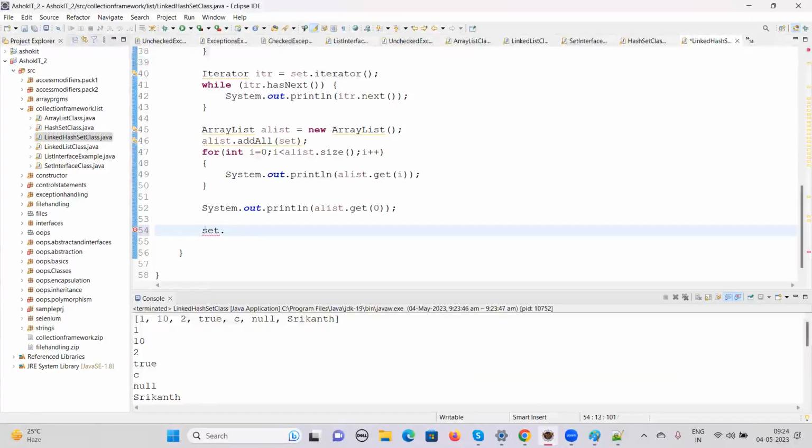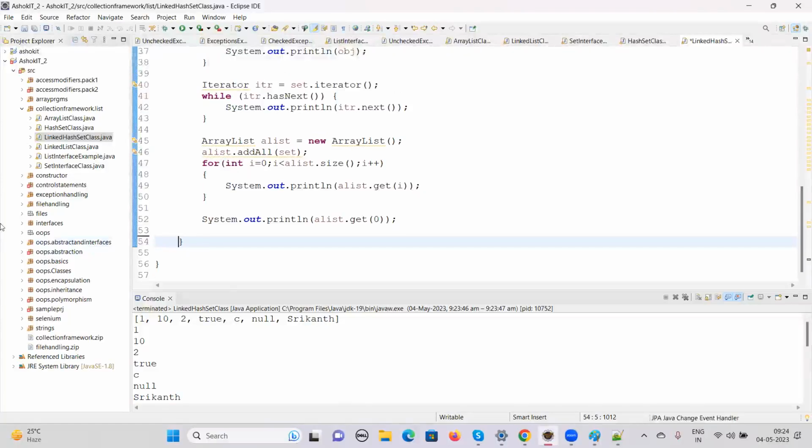So this is HashSet and LinkedHashSet. What is the difference between HashSet and LinkedHashSet is that insertion order will be maintained in LinkedHashSet, but it's not maintained in HashSet. Duplicates are not allowed in both the HashSet and LinkedHashSet.